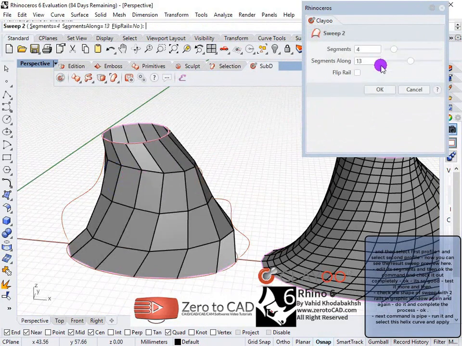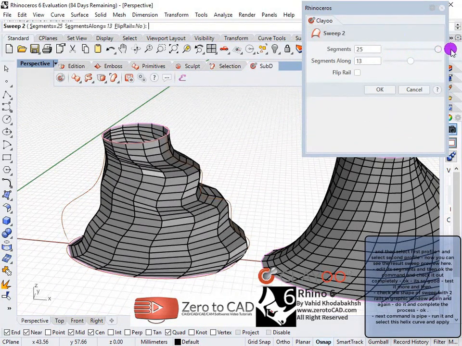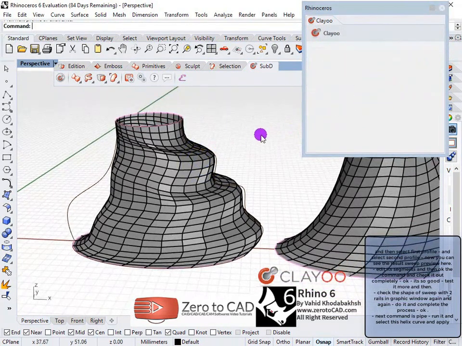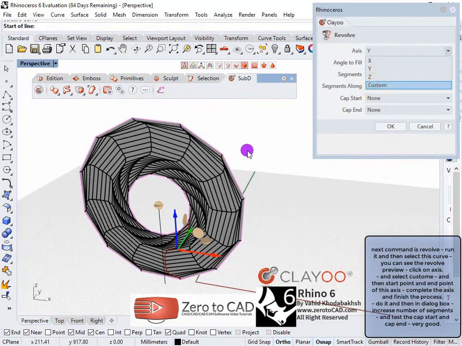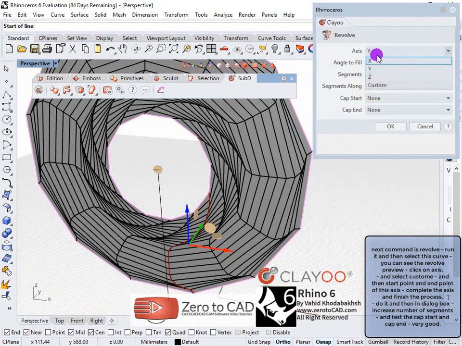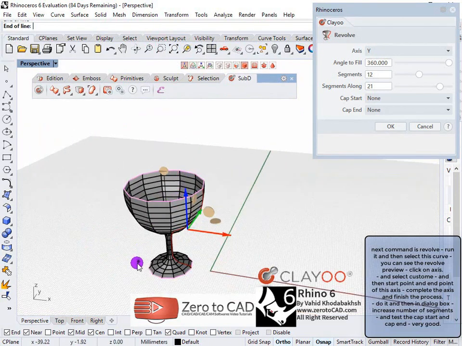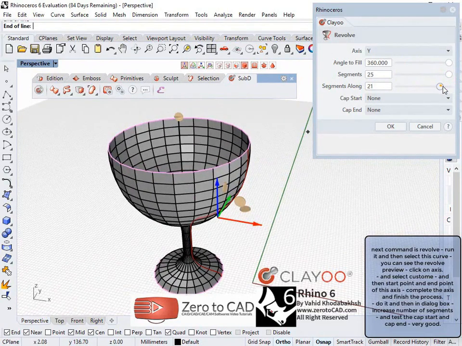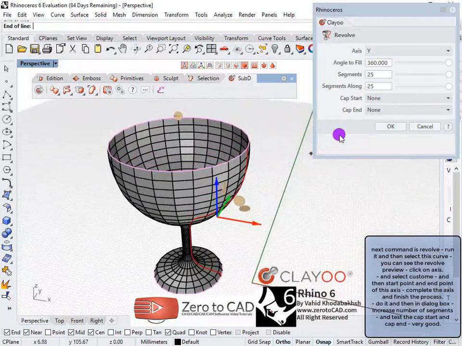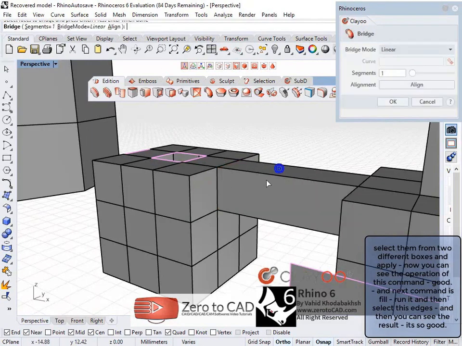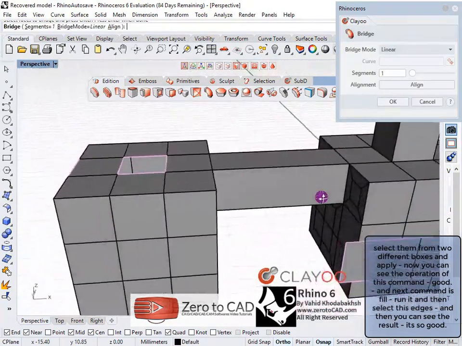Now you can see the result sweep preview here. Edit its segments and then OK the command and check it out completely. And select Custom, and then Start Point and End Point of this axis. Complete the axis and finish the process. Do it and then in dialog box, increase number of segments, and test the cap start and cap end. Very good. Select them from two different boxes and apply. Now you can see the operation of this command.